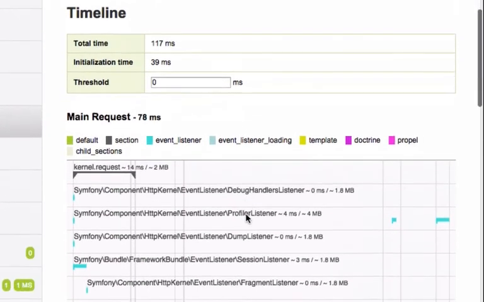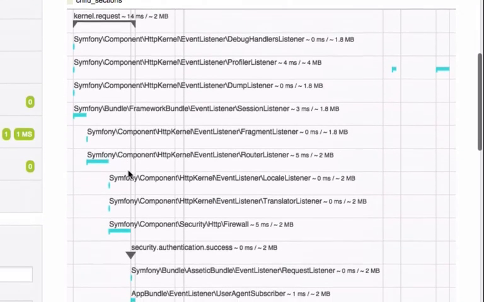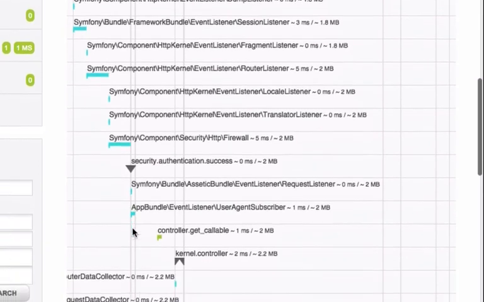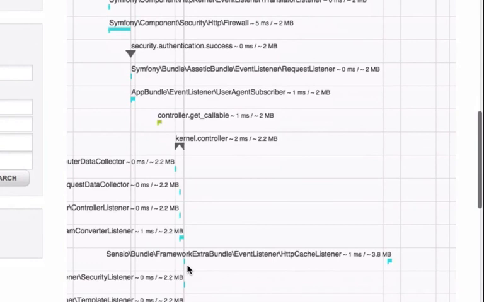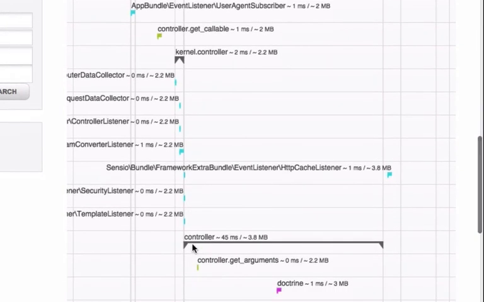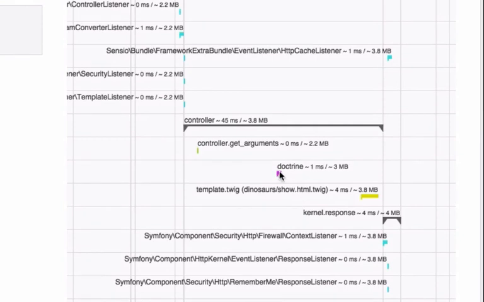At the top, we see that kernel.request happens first, and everything below its bar are listeners. Then, it figures out which controller we want. That's the controller.get callable part. Cool. Next, it dispatches kernel.controller, and you can see its listeners. After that, the controller is called, and the stuff under that is our work. We can see some doctrine calls we're making, and the time it takes to render the template.